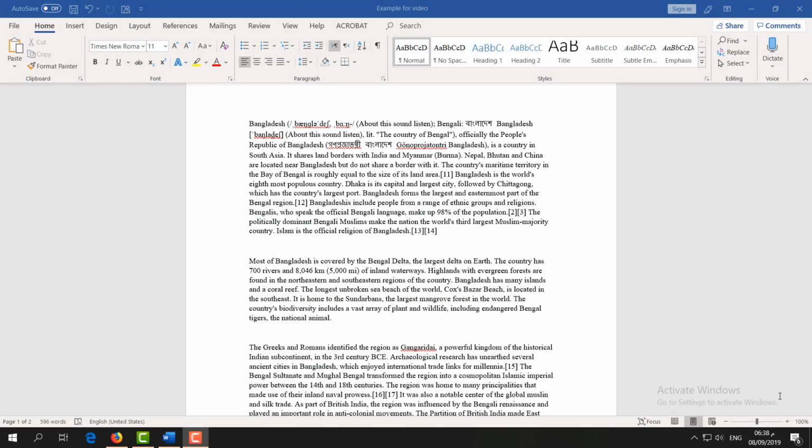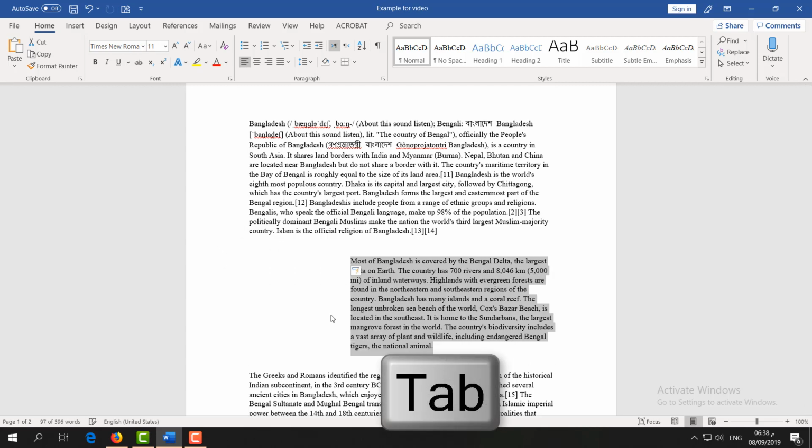For example, I have an indented Microsoft Word document and I want to move a paragraph. For example, I want to move this paragraph forward. So how can you do so? On your keyboard, just press the Tab button. It's going to move this indented paragraph forward.